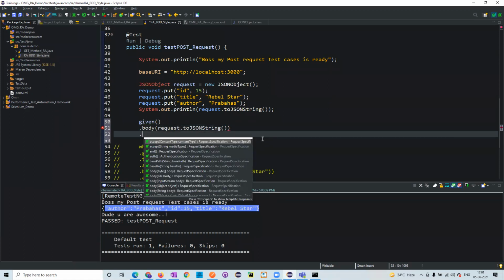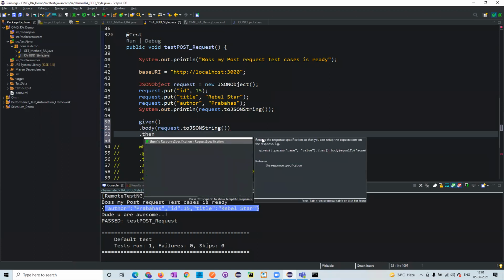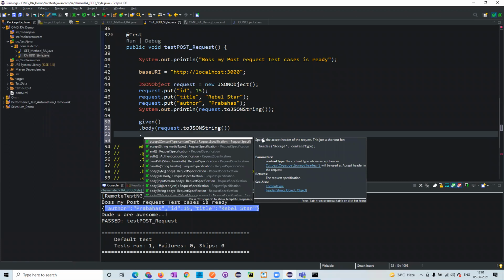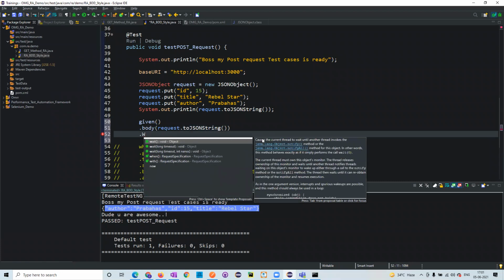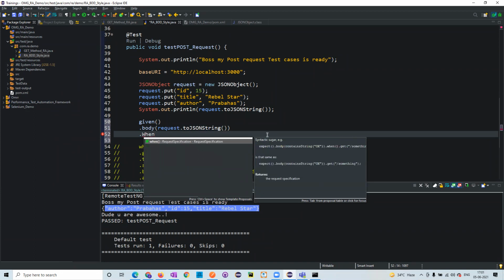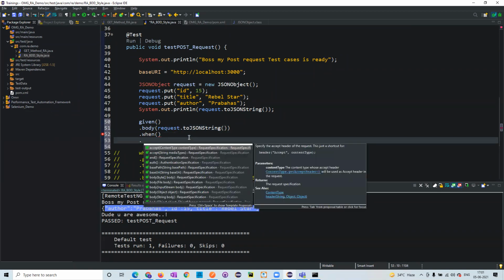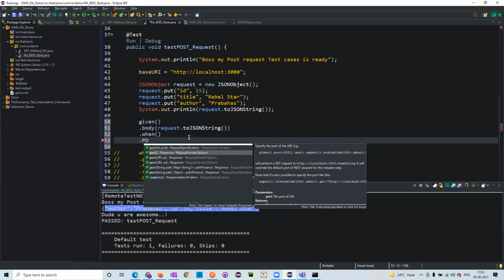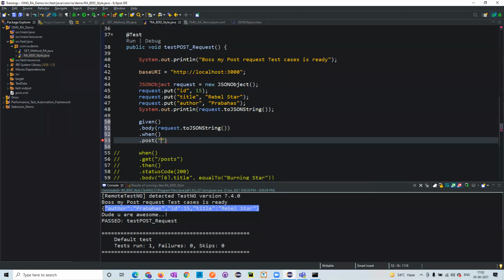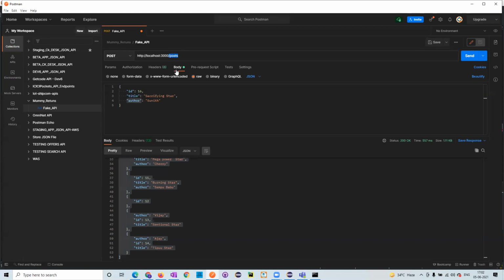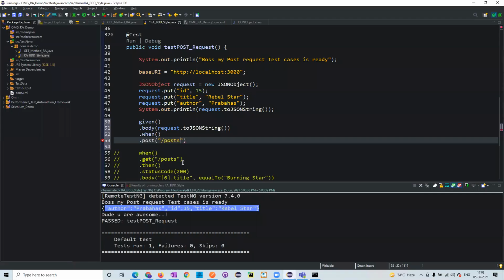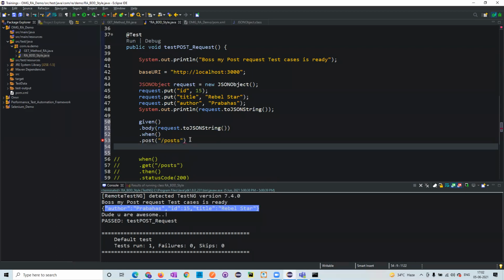Then I need to post that particular request, right? So I will write: given this is the input, and when I need to perform some operation. What is that operation? Previously I did get, now I wanted to do post. What values do I need to post? This is the path I need to post to. So I have posted. Given this input, when you have posted this, now what will happen? Then, okay, I didn't use then.